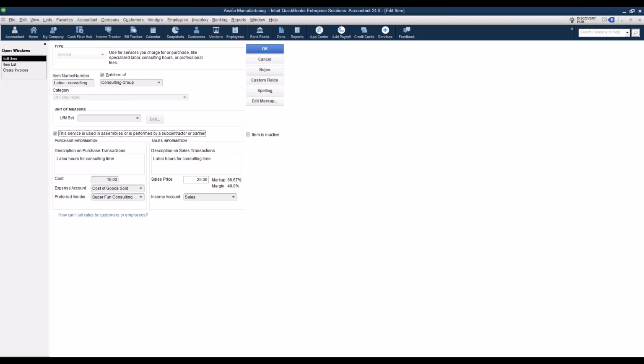Also super important is that if we are using service or non-inventory types of items on an assembly as part of our components, you will have to enable this feature to be able to use this item as such on that recipe card for that assembly. One thing to note is this feature to enable this double-sided feature is available on only the service, non-inventory, and other charge type of items. Inventory and assembly types are automatically double-sided items.